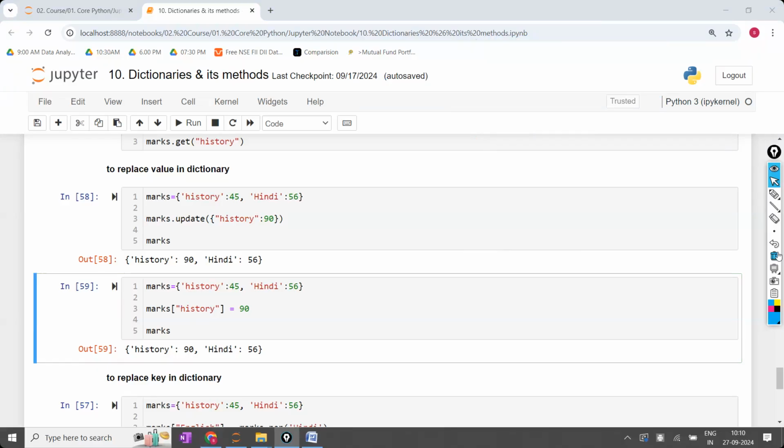Now, if you have any questions, you can ask. That is the end of today's session with the dictionaries. In tomorrow's class, we are going to cover conditional statements and loops. Two concepts we are going to cover.